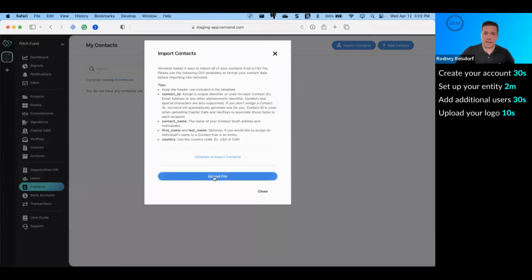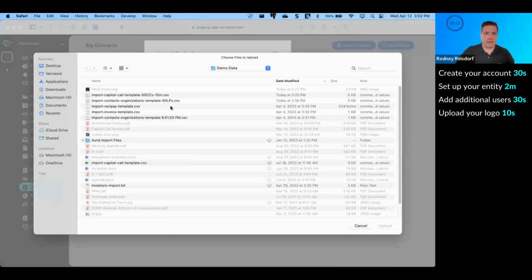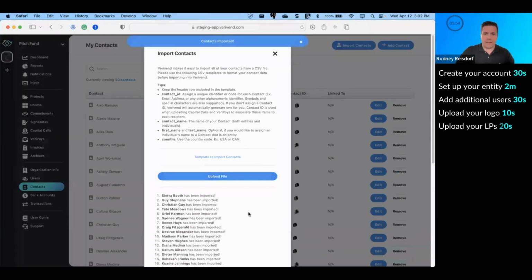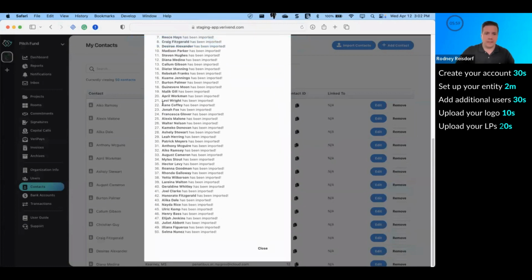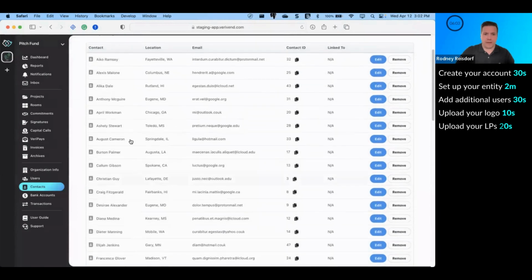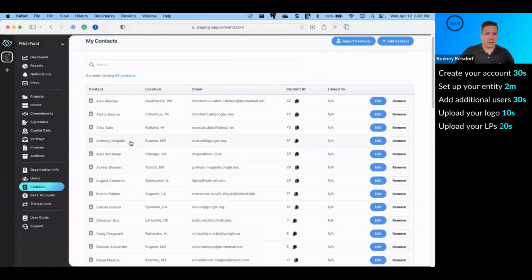I've already prepared a file, and so I'm going to click on upload file. We're going to find that file, and with just a few clicks, you can see that we have now loaded in 50 different investors into Pitch Fund. So we'll click close. We can see that we've got all of our investors loaded into the platform.